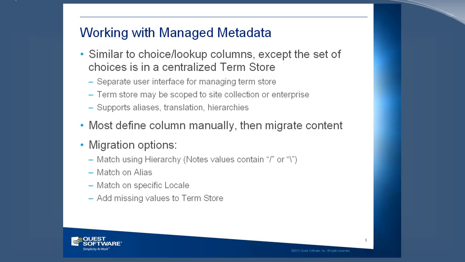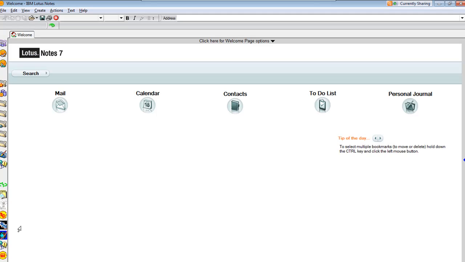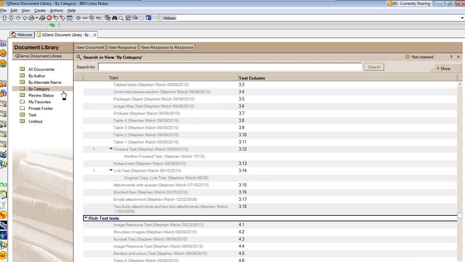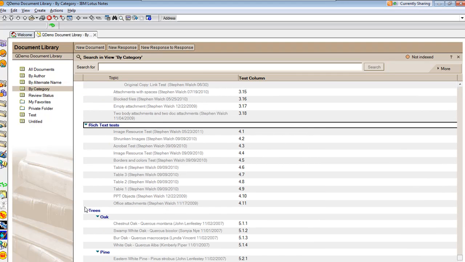Okay, so I'm going to switch over to demos now. I'm going to start with a simple document library demo. So this is the same document library I was using in week 1. So if I look at my by category view, I can see we have categories, North America, so on. We have trees, oak, and the category is just stored as trees/oak, trees/pine.